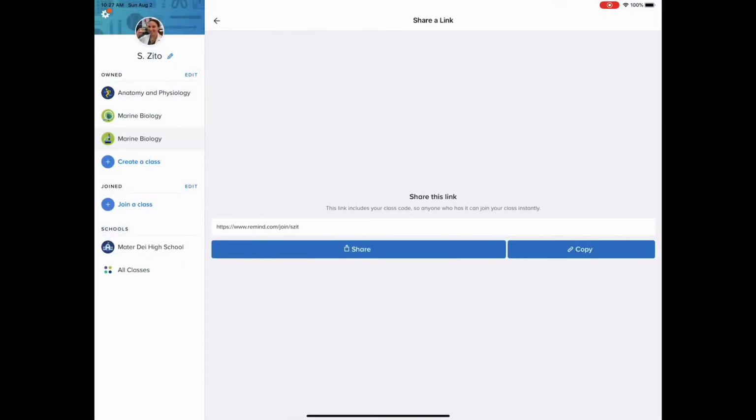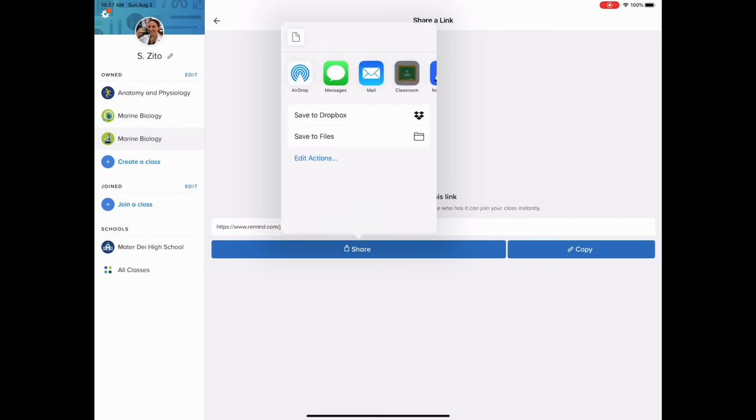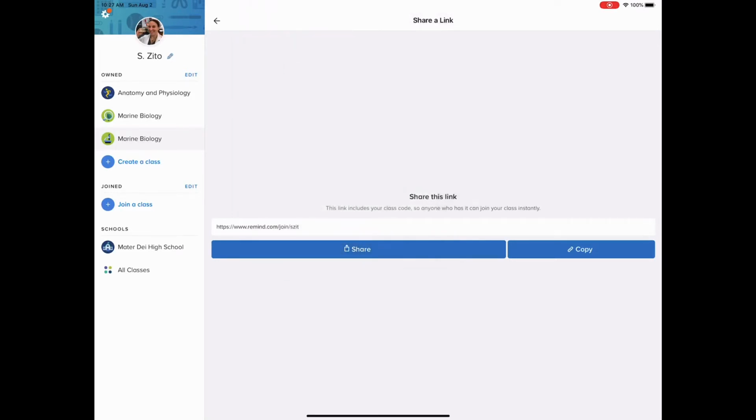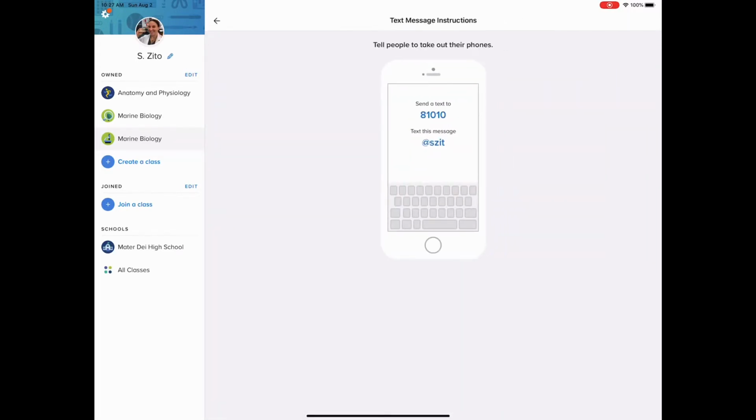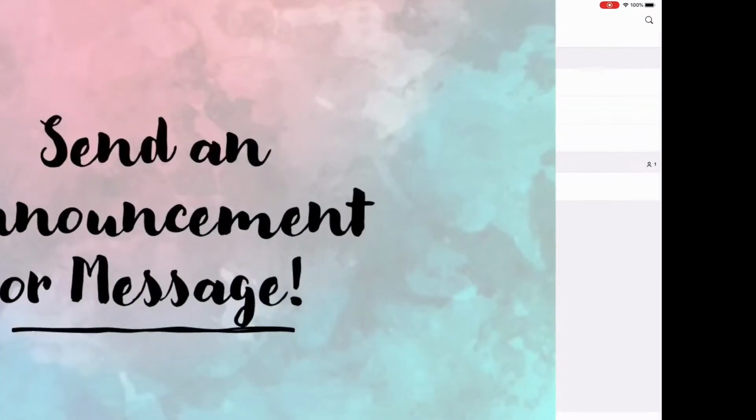You can also share a link with your class. It's super easy, and there's a variety of ways that you can share it. It'll integrate with a bunch of different apps. And you can also show people how to do this with their phones. So they just have to send a quick text message to that number given and to the class code.